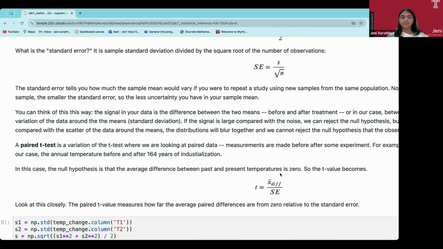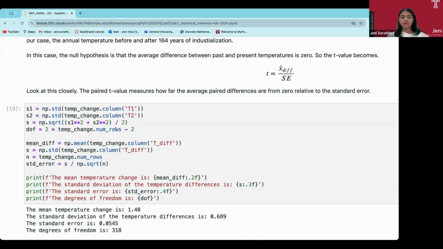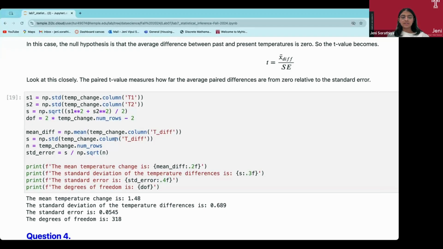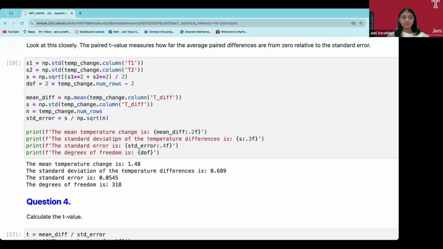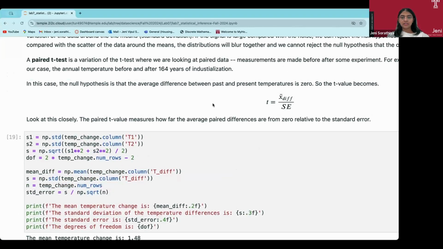There's not that much to do here. As you can see, everything here is defined. This is already in your program as well, so you don't need to worry about that. Here it says calculate the t value, so you will just read through this.